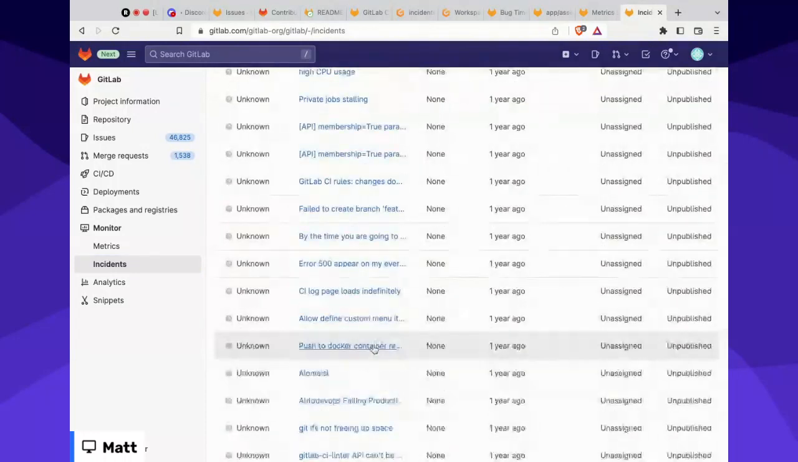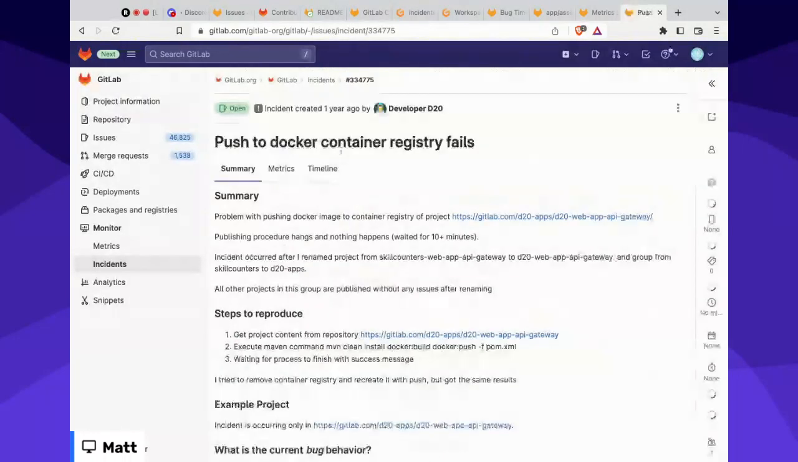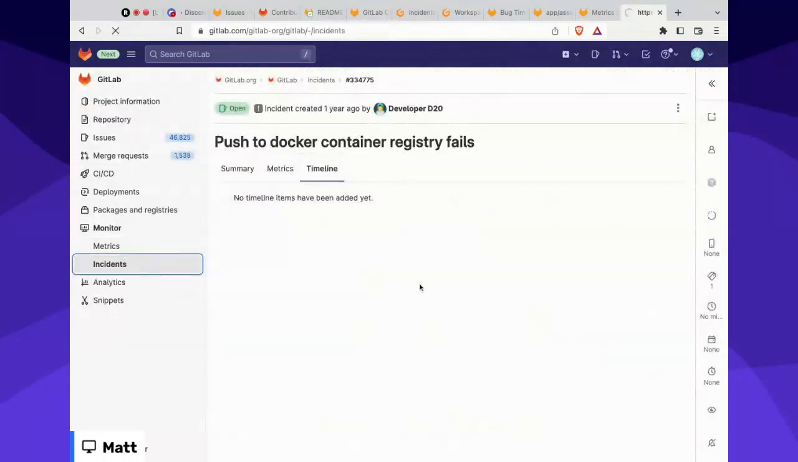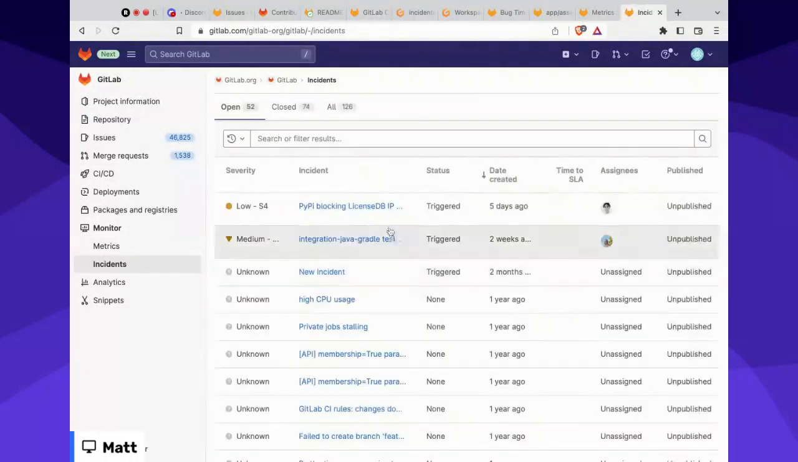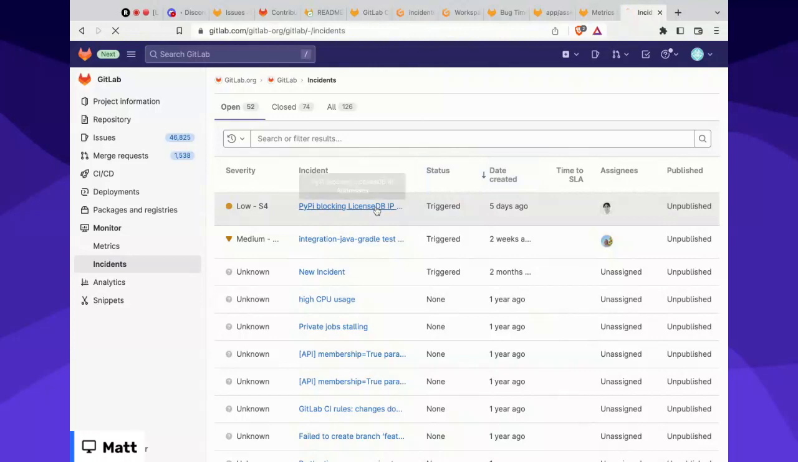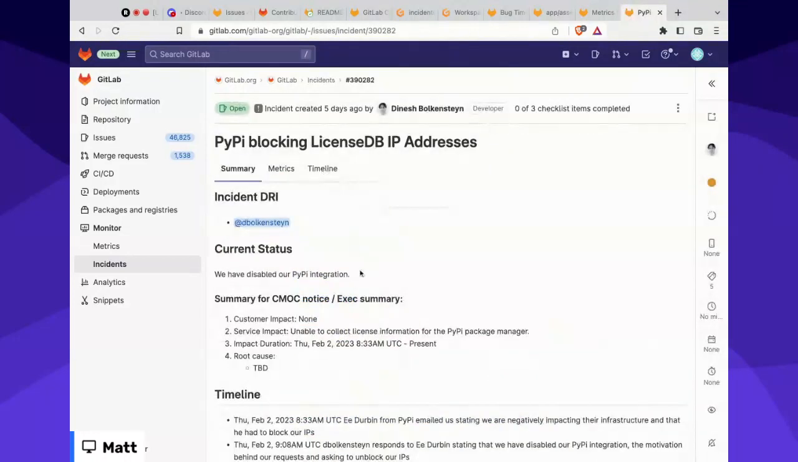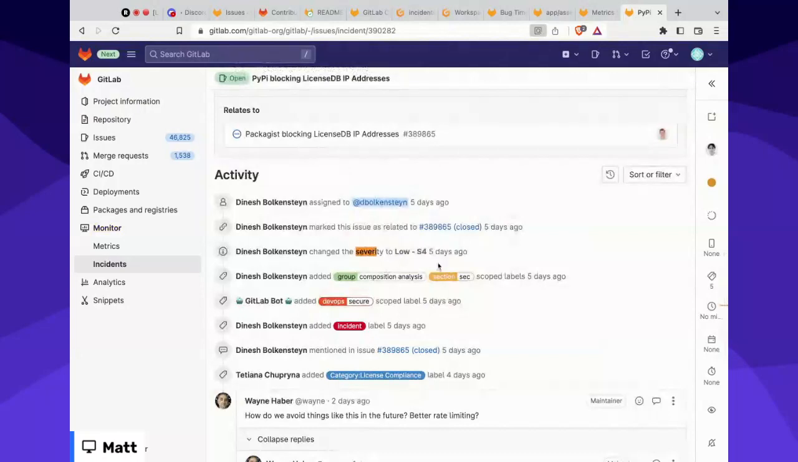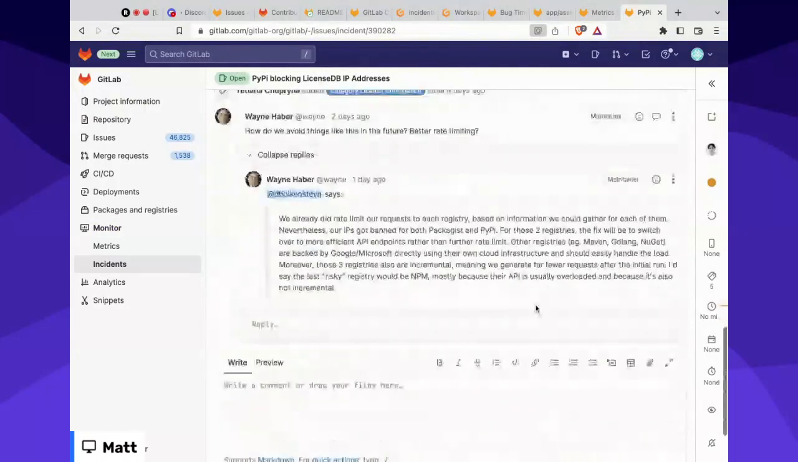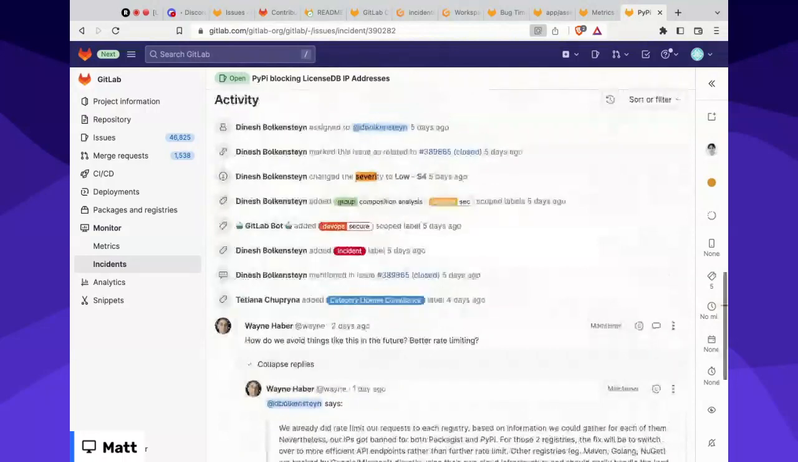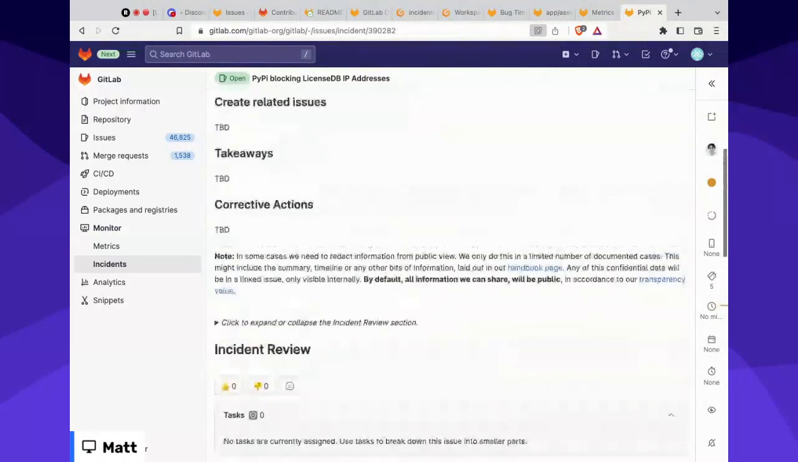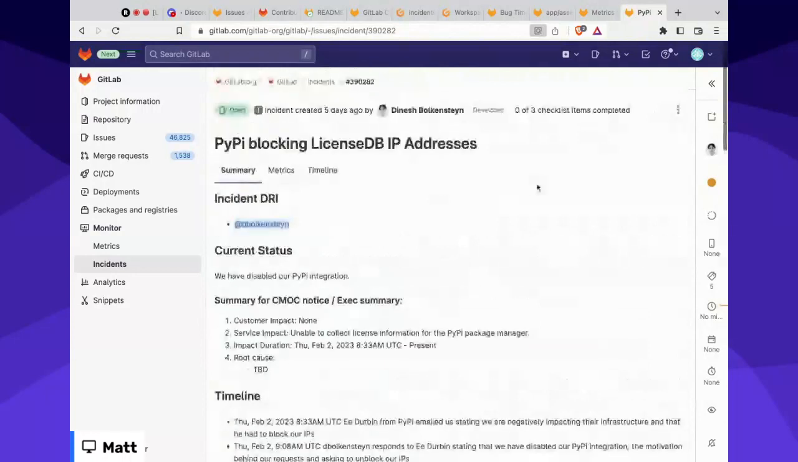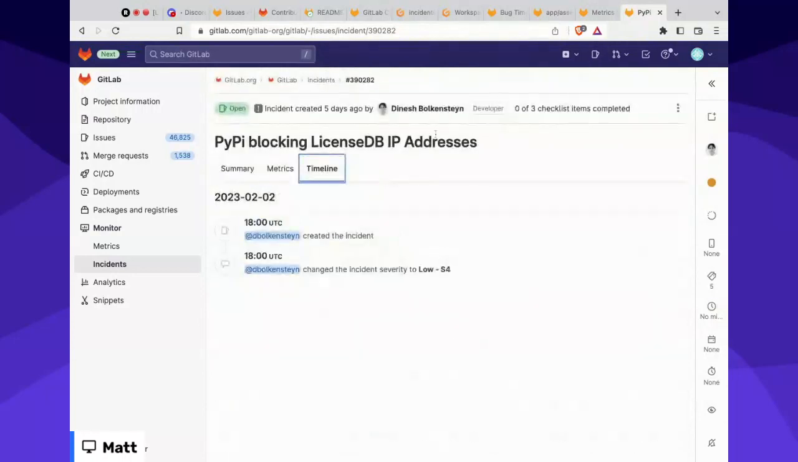So let's try to find something with timeline events. Go back to that list. We've got date created 5 days ago, so let's have a look at that one. This incident has a severity, which is important to know as well. You can say how severe this is. In GitLab Premium, you can automatically have these incidents go to the person who's on call, and then the on-call person can create things like a Zoom meeting room.